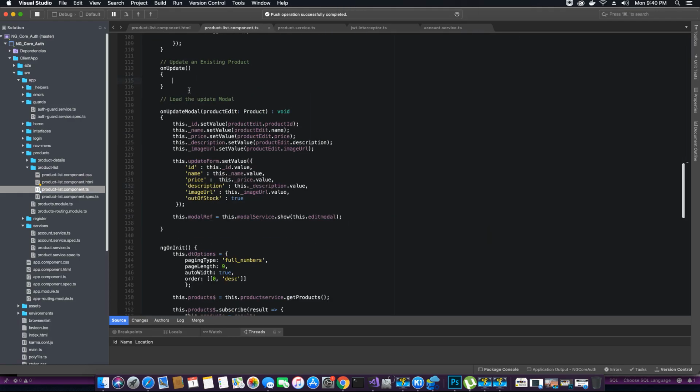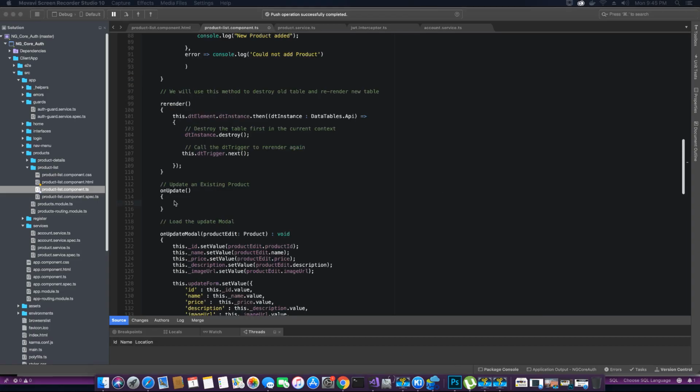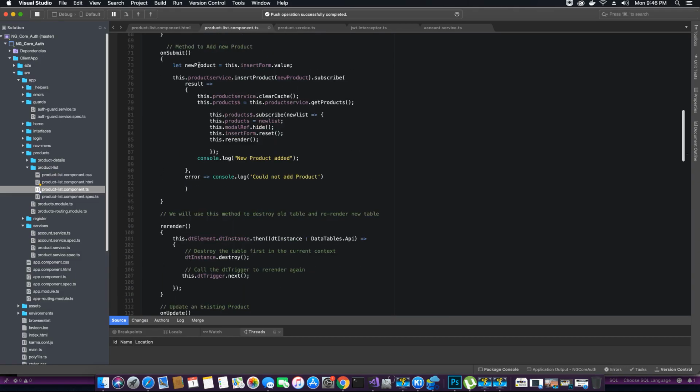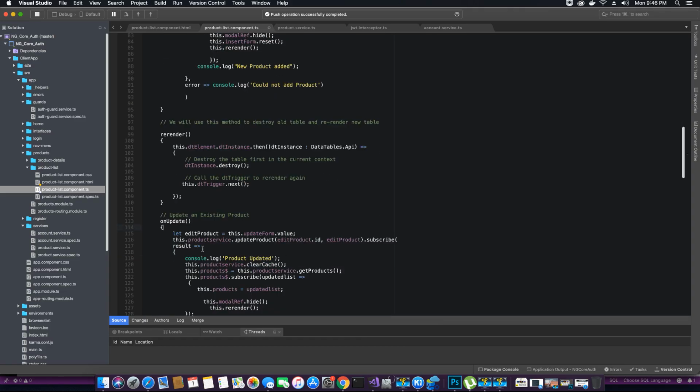And in our onUpdate method, we still have to write the logic. To speed up the process, I'm just going to paste the method. It's similar to adding a product. First, we get the values from the edit product update form and store the values that we need to edit inside the edit product.